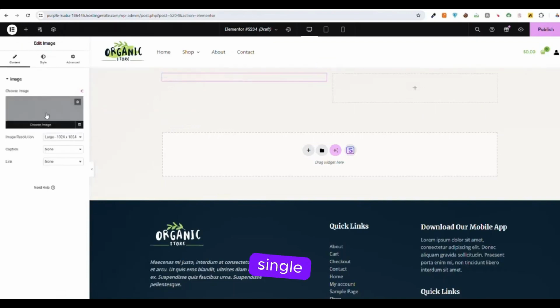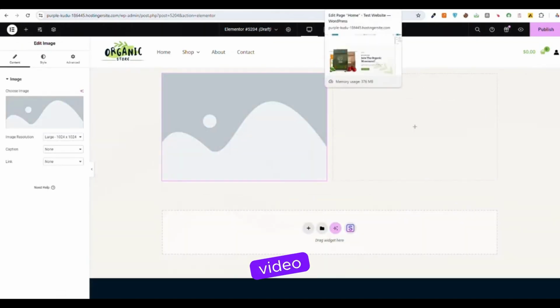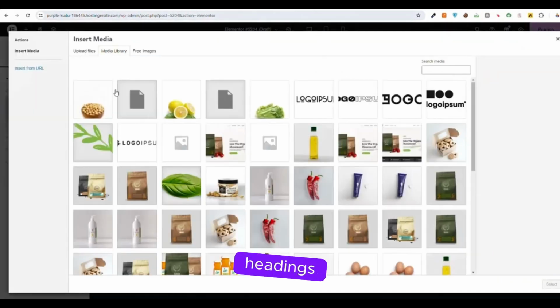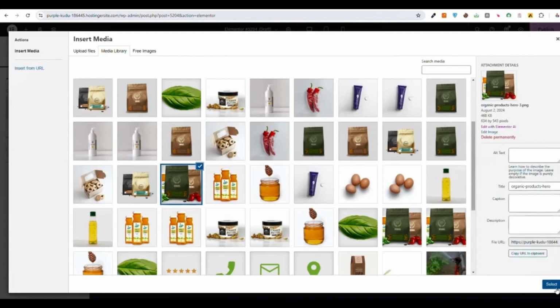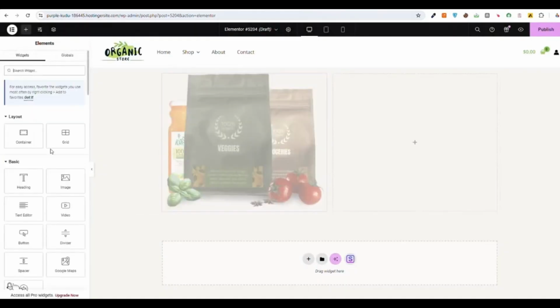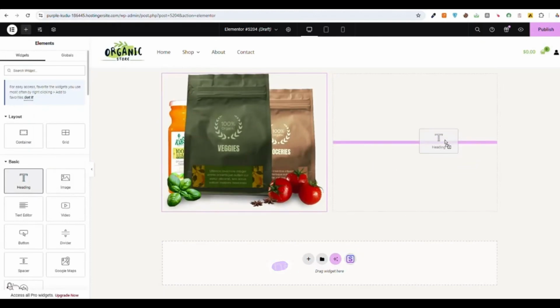Then add any single layout, like images, text, or video. Drag the section. Click Upload to add anything. Then add headings. And add the heading and text.